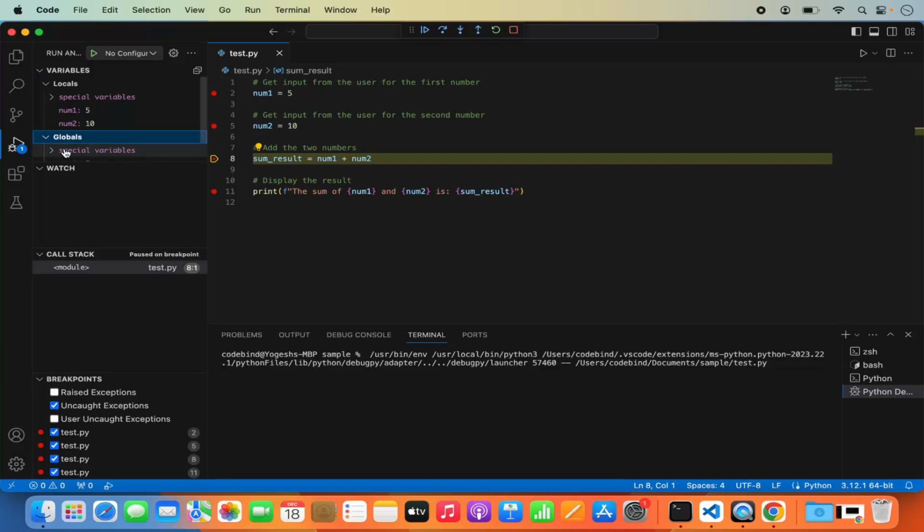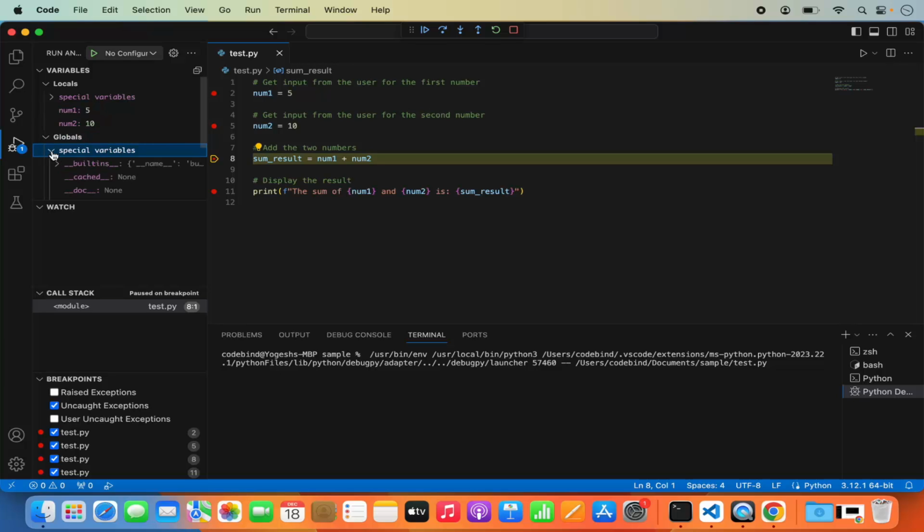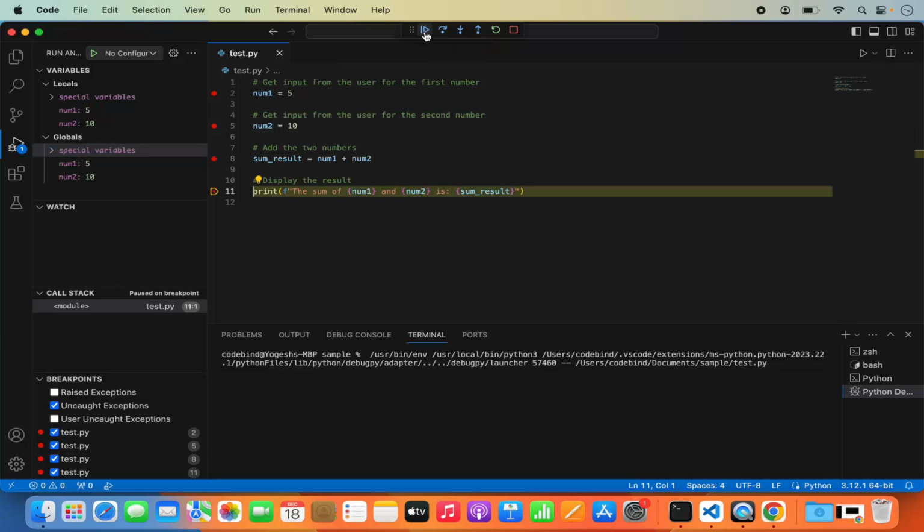I can also see the global variables right now. So you can see all the global variables here. I can also see the special variables, which are some internal variables in Python script. If I press on continue, then my program execution will stop at the next breakpoint. Here now I can see the sum result is equal to 15. So you will be able to see all the breakpoint value and the variable values in the variables section also.